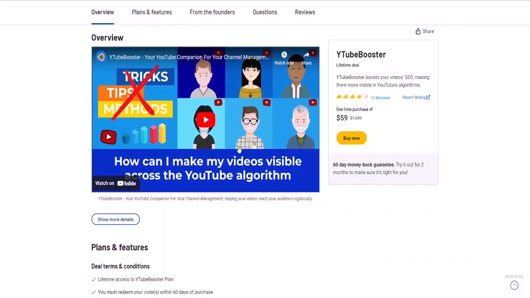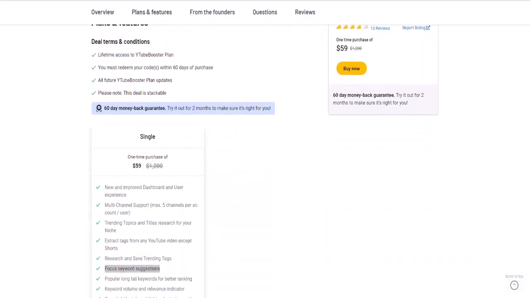There is an overview here. Now, what are you getting with this particular product? Here's what you're getting. You're actually getting lifetime access to the booster plan. You have all future YouTube booster plan updates, and the deal is stackable. So you have to stack this deal.